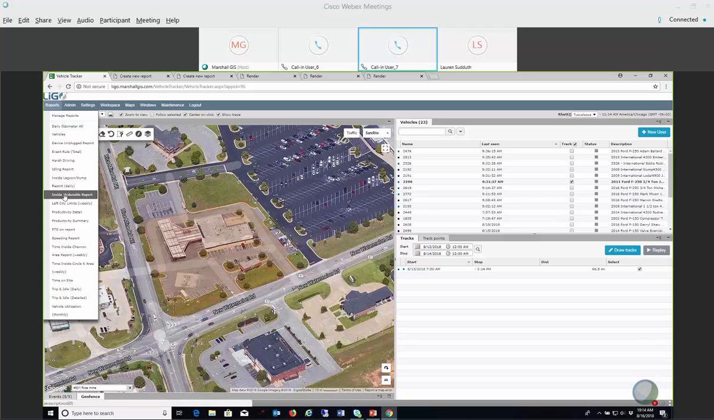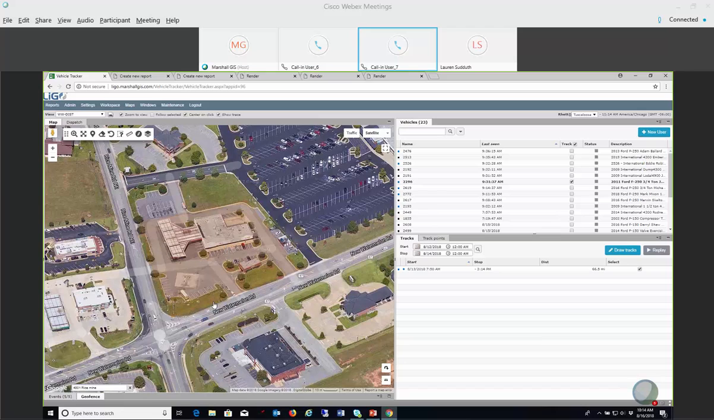So that's the three steps to creating a geofence, creating an event rule, and then creating a report. And it's essentially the same process if you're to do a point of interest. You do the same sort of concept there.